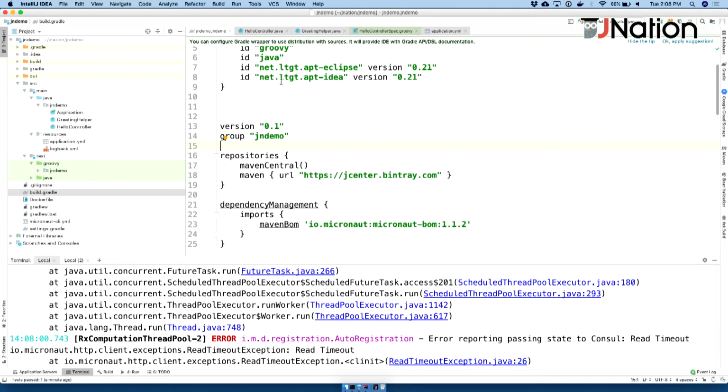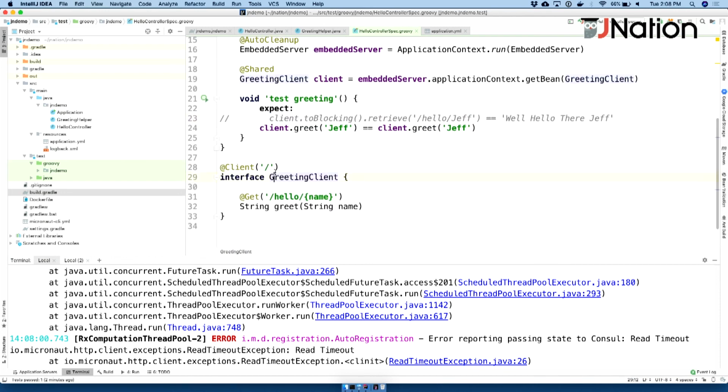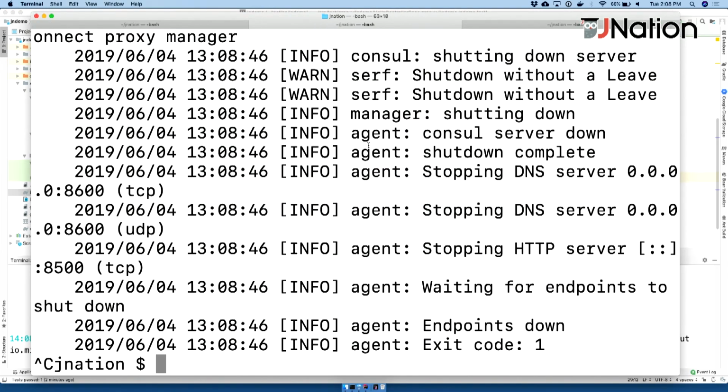So inside of Micronaut, we've got support for all the major service discovery engines. We've got support for console, we've got support for Eureka, we've got support for Route 53. You can use Kubernetes for service discovery. And this application is configured to register itself with console when the application starts up.